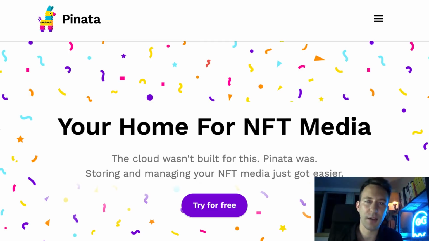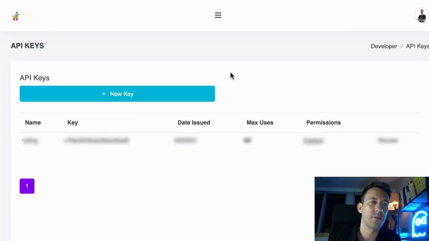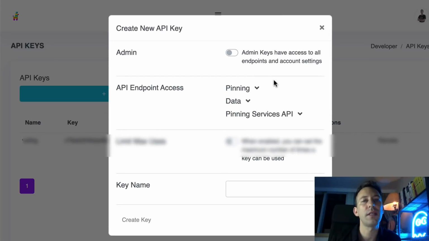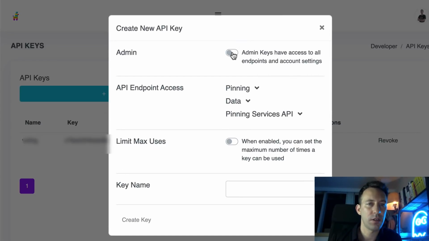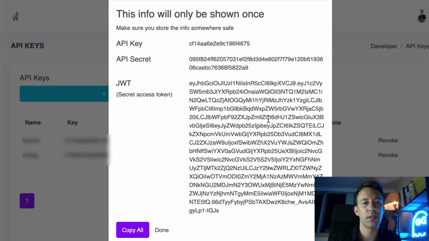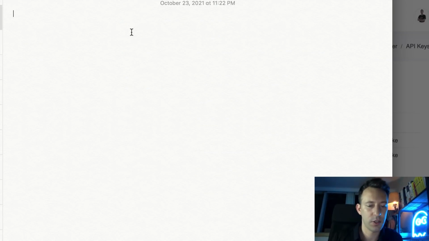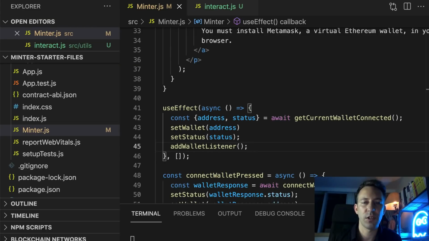If you don't have a Pinata account, first you need to sign up for a free account. And after you go to your dashboard and you go to the API keys menu and you create a new key. So here you toggle the admin key option. It's going to enable enough capability for your API key. And here you give it whatever name you want. So tutorial here. All right, and here you scroll down, you click on copy all, and you paste this somewhere. And after, we're going to pass these secrets to our application.